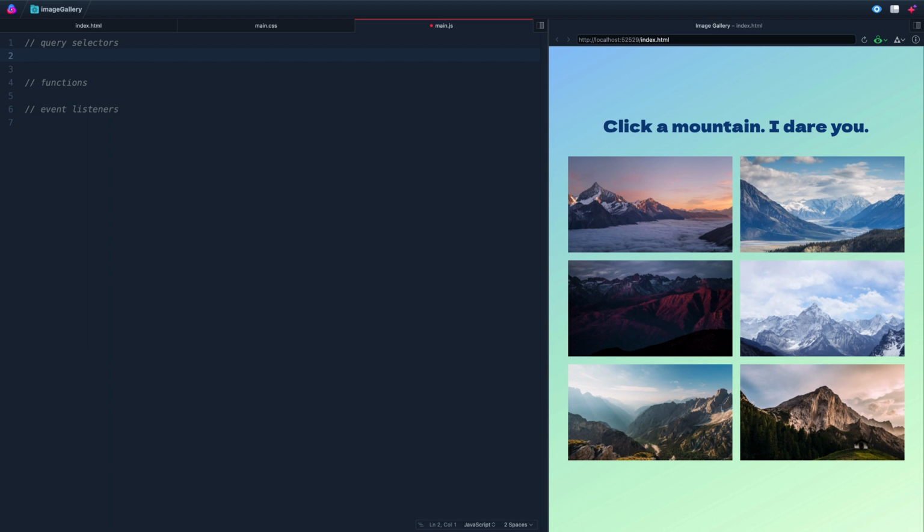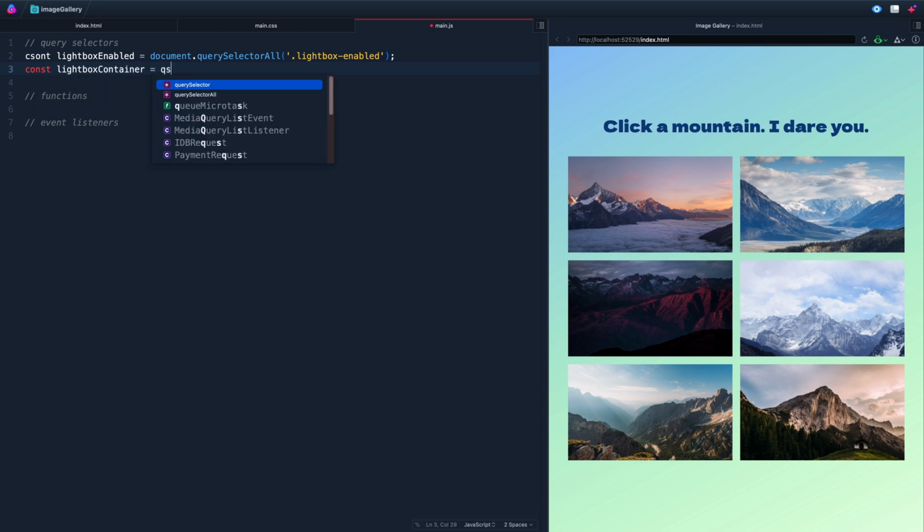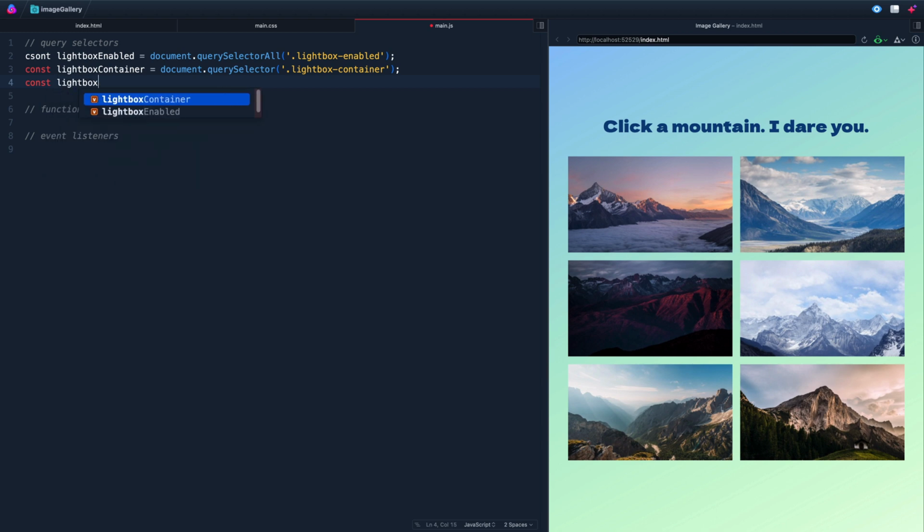All right, first of all, we want to grab all of the images that we want to be able to click on and expand. So we'll say const, and we call those lightboxEnabledImages. And we'll say querySelectorAll, and we call those lightbox-enabled. That was the class we set on them. Next, let's go ahead and grab the lightbox container. So we'll say lightboxContainer, and this is just a querySelector, and we call that lightbox-container. Next, let's grab the actual image, lightbox.